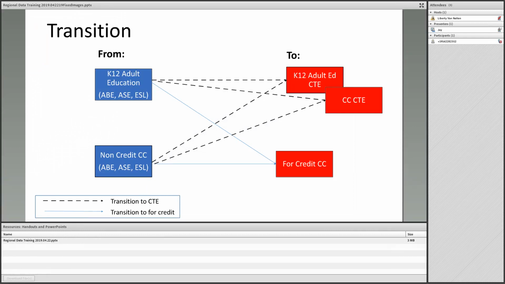Okay, here's a diagram that shows you how to record those transitions. You can see the starting points are in blue in those boxes to the left. The end points are in red in those 3 boxes to the right. So to be clear, for transition, we're basically starting in either K-12 adult education ABE, ASE, or ESL, or non-credit community college ABE, ASE, or ESL. Either one of those is going to be the starting point for any of these transition outcomes.